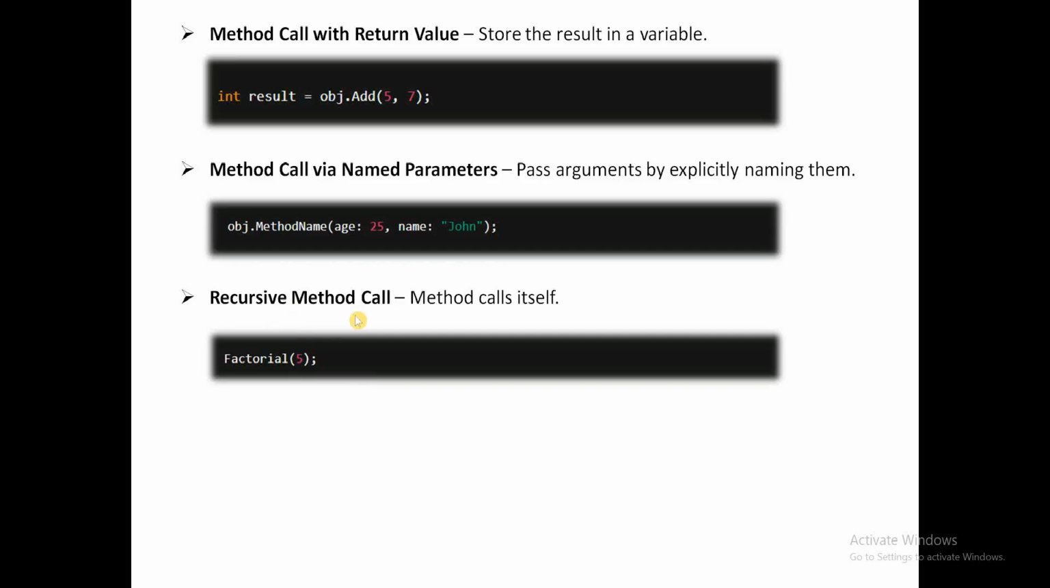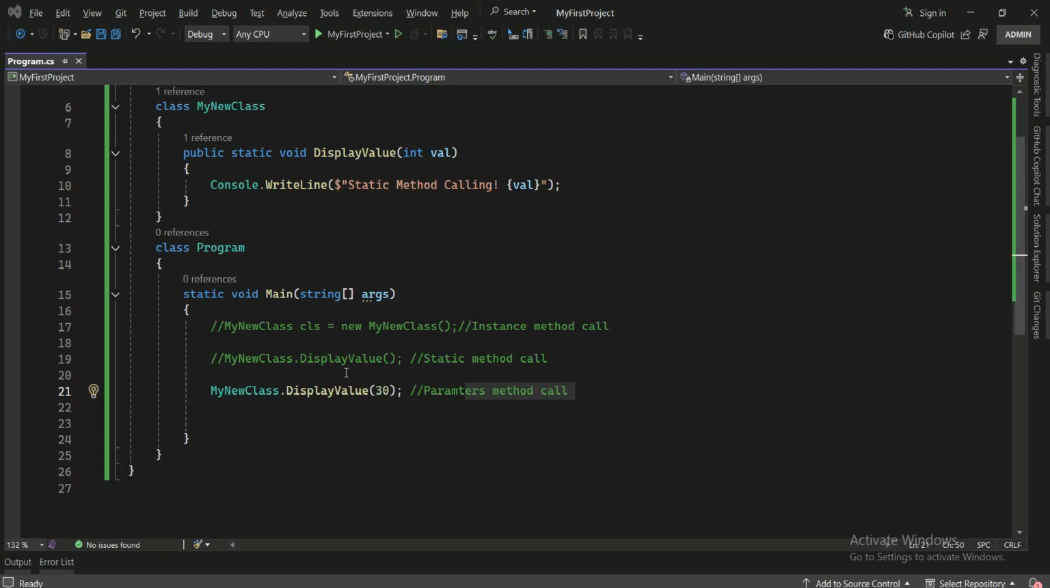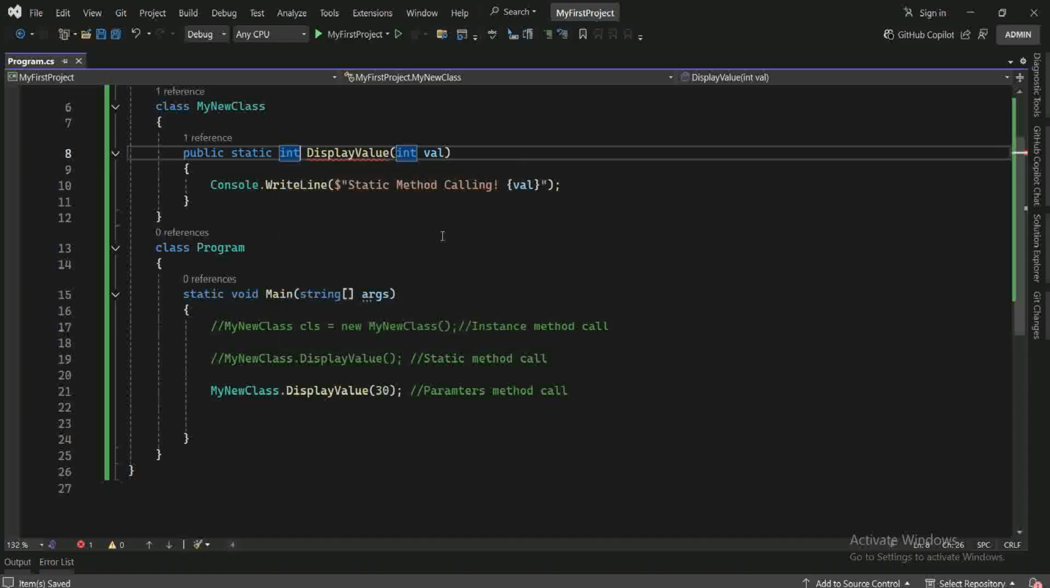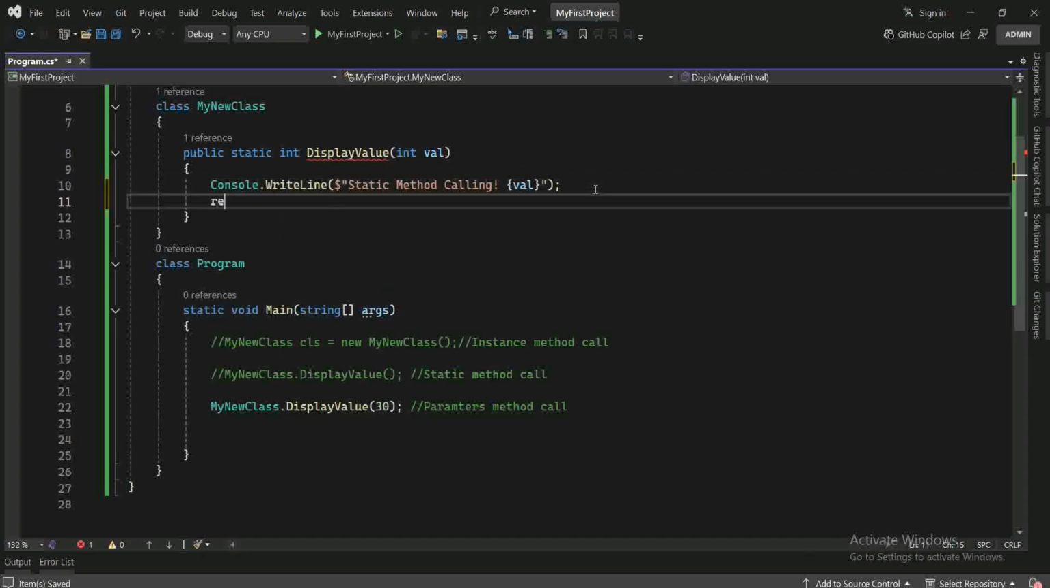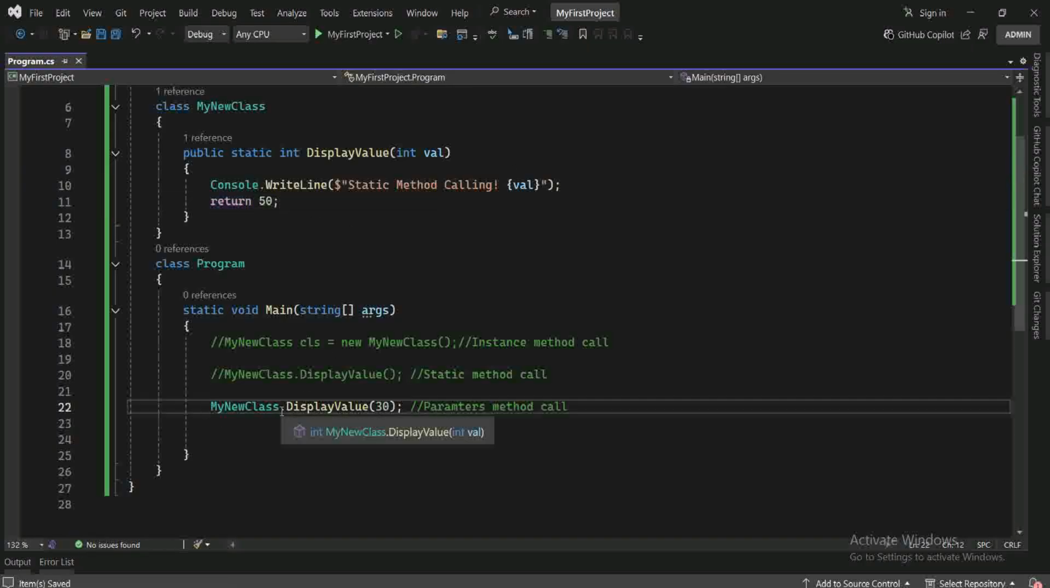Third one we have is the recursive method call. The method calls itself. If we want to invoke that particular method inside that method, then we can do this way. This is the method name and we are passing some values. Suppose here we want to get that particular value. Instead of writing void, we can send some value here, and we must return something, like here we can send the value 50, and here we have to receive that particular value.